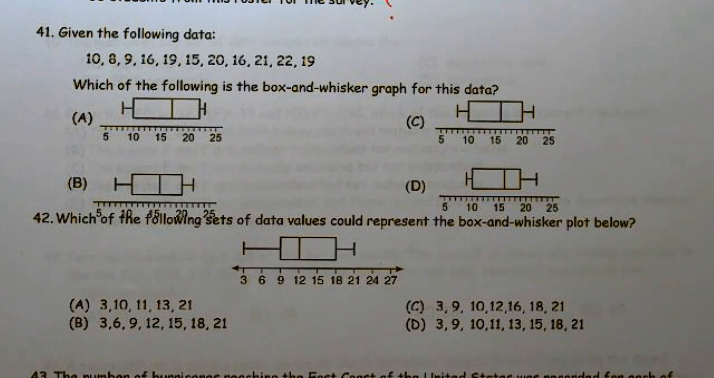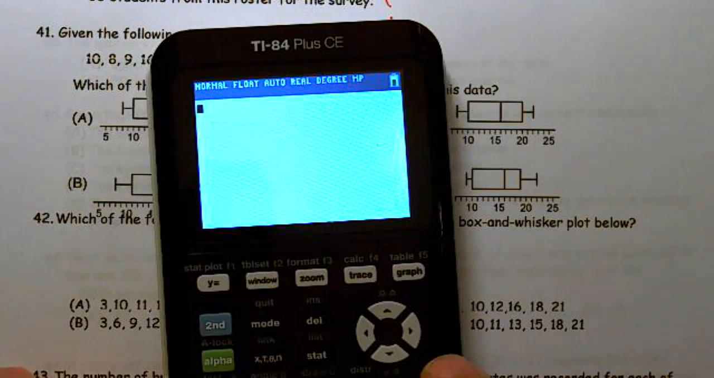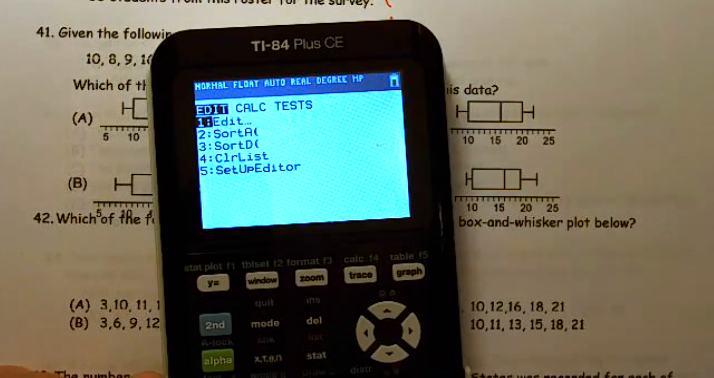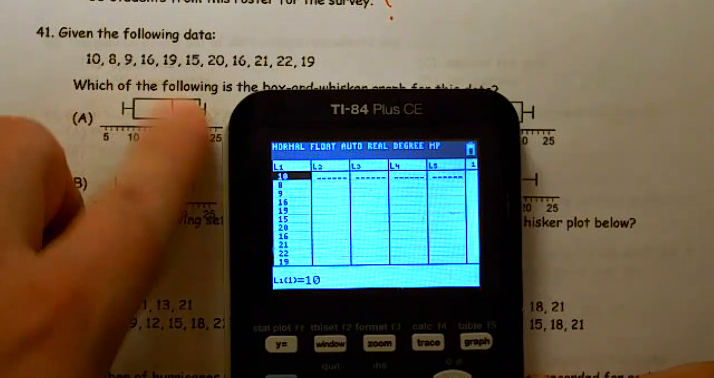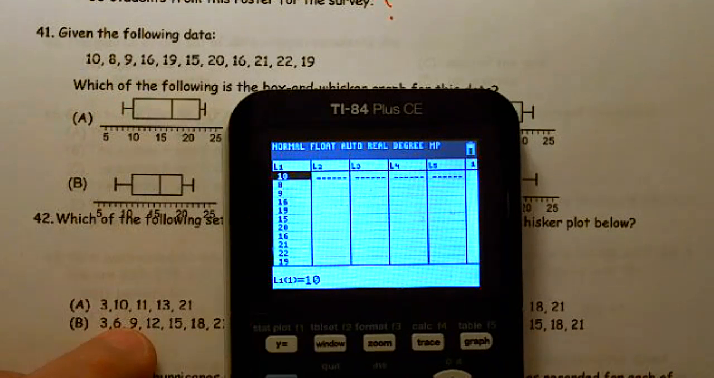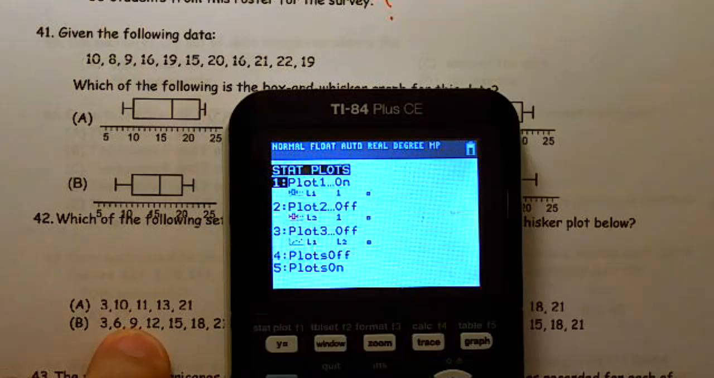this data? So basically, I need to go ahead and input this data in the calculator. Just as a reminder, turn the calculator on, press Stat Edit, and then type the data in: 10, 8, 9, 16, etc. in the stat edit, which I've already done to speed things up. Then I go second stat plot, make sure my stat plot is on.